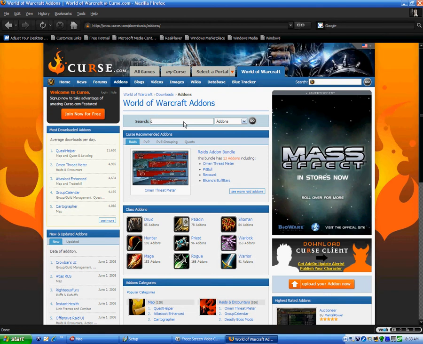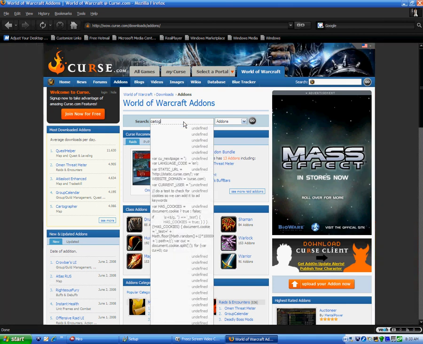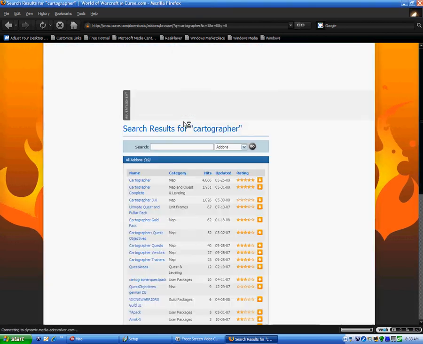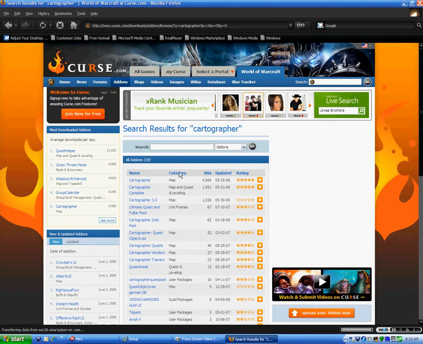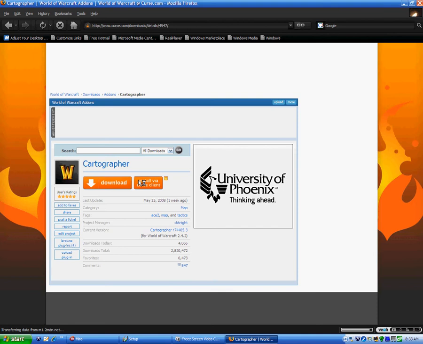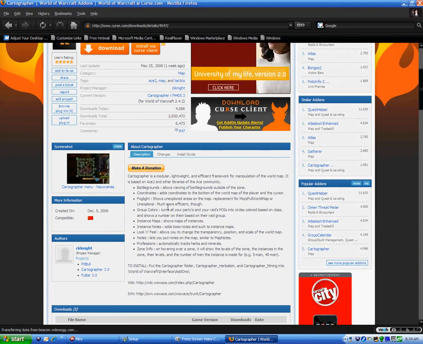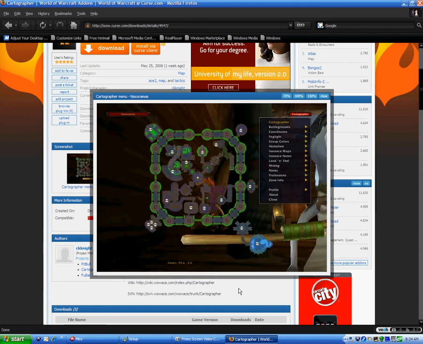So basically, you type in Cartographer in the search area. Now, when you look for an add-on, you want to look for where it says updated, and the name. So there's name, map, updated, and you just click on that. If you scroll down, it gives you a small description of what the add-on is and what it's about. If you click on the picture, it shows you what it looks like.